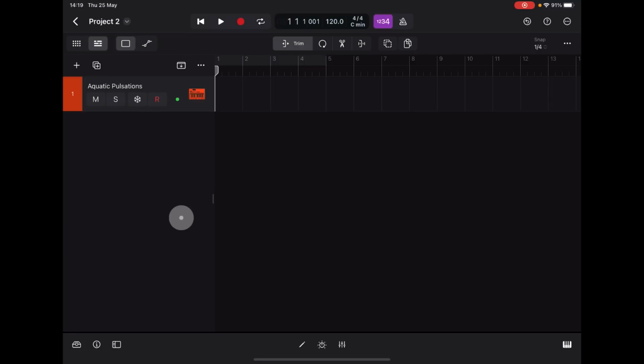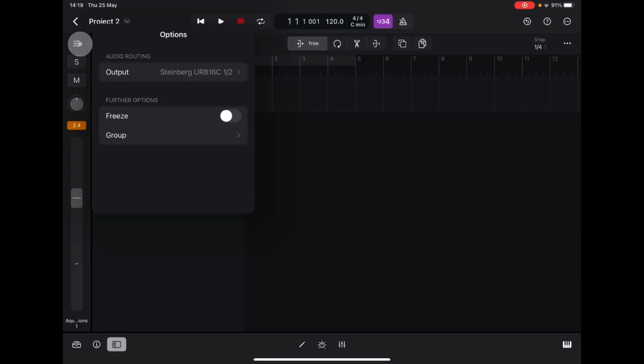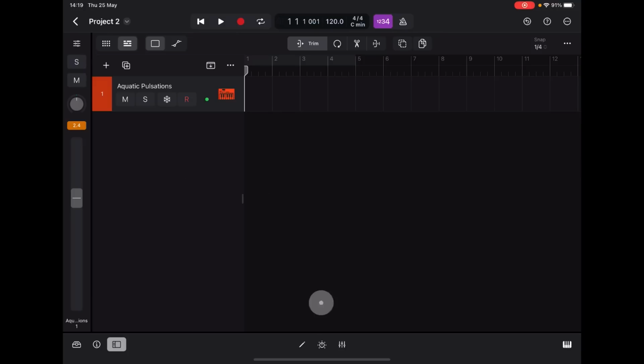So I'm just going to record this as some sort of sequence. Let's lower the volume a little tiny bit, shall we? So we could tap this and... Cool bananas. What's this here? Oh, and that just tells you audio routing, further options, freezing, group, exact, all that kind of cool stuff.